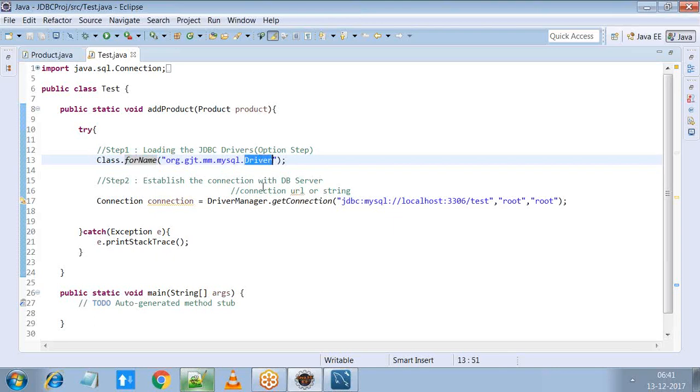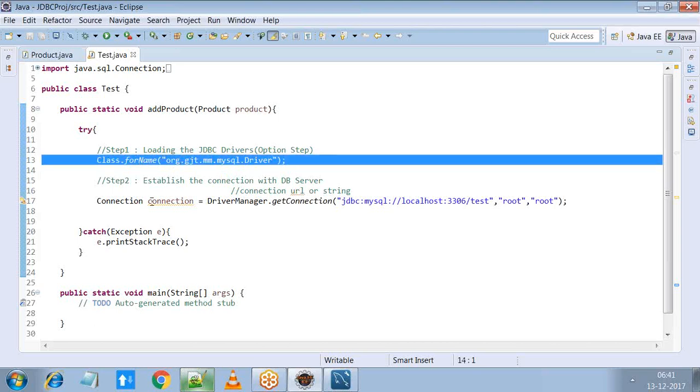What is the driver class name? Driver. It is in this package, org.gjt.mm.mysql. We will discuss more about these drivers soon. As of now, try to understand that drivers will help us to connect to the database server.